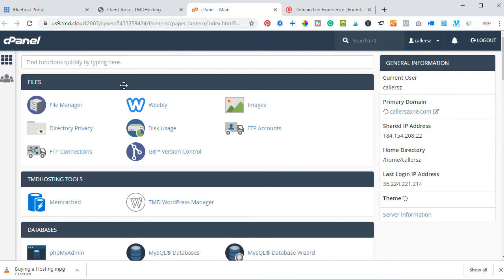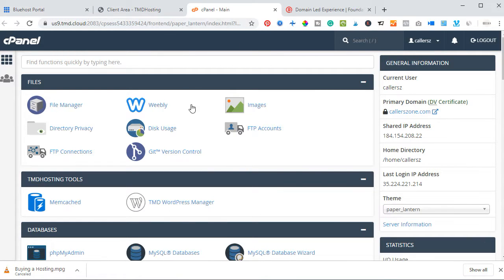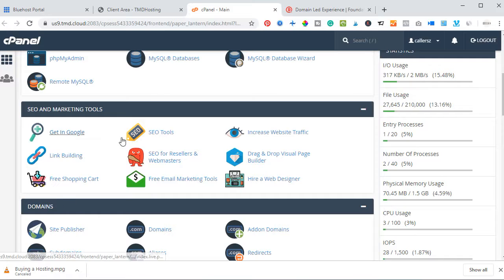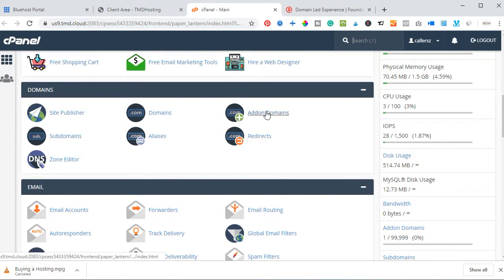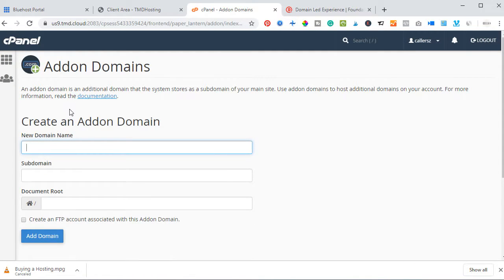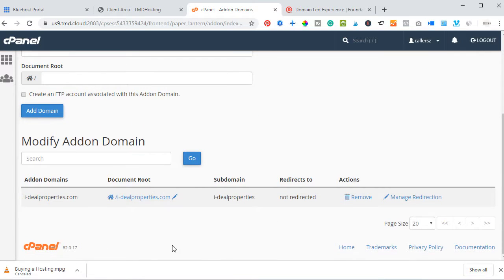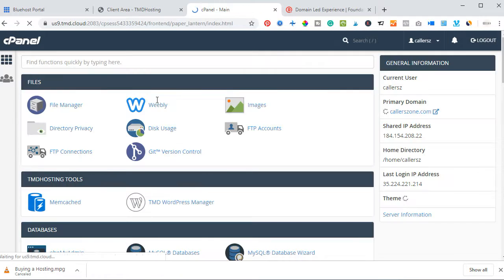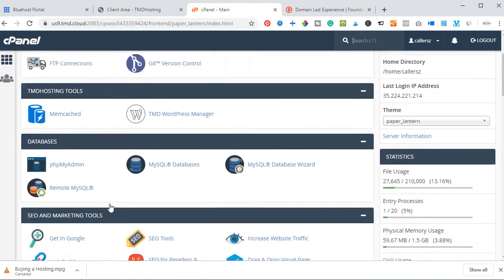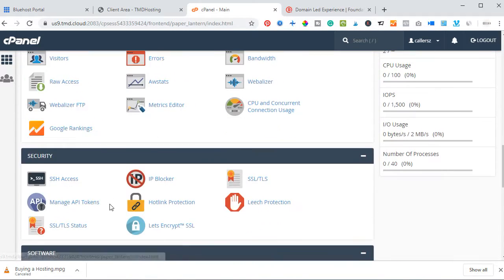So here is how the cPanel of TMDHosting looks like. And if you want to add a domain name on this, just like I showed you earlier with BlueHost, all you need to do is scroll down here, and where you see add-on domains, that is where you are going to click. In this case, you will have to change the nameservers to point to TMDHosting nameservers. Once you change it, you can go ahead and add on the domain here. But in this case, we are not going to add any domain, so I just want to show you how to install WordPress using TMDHosting.